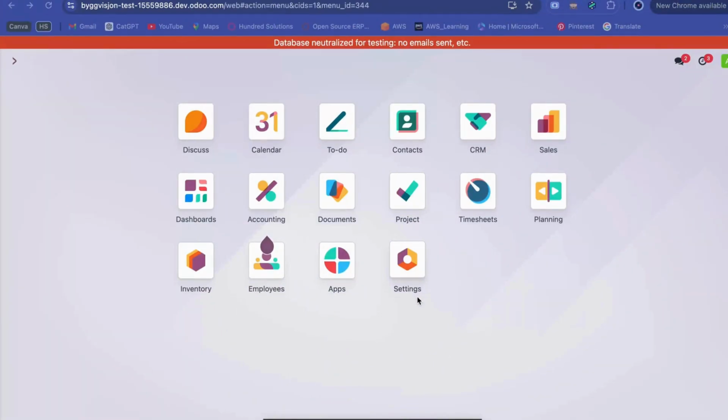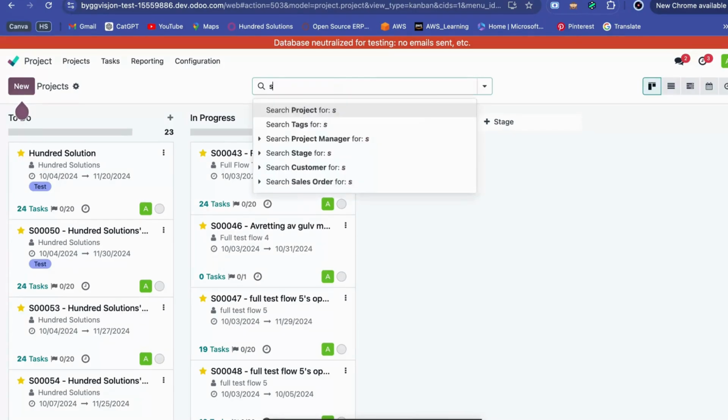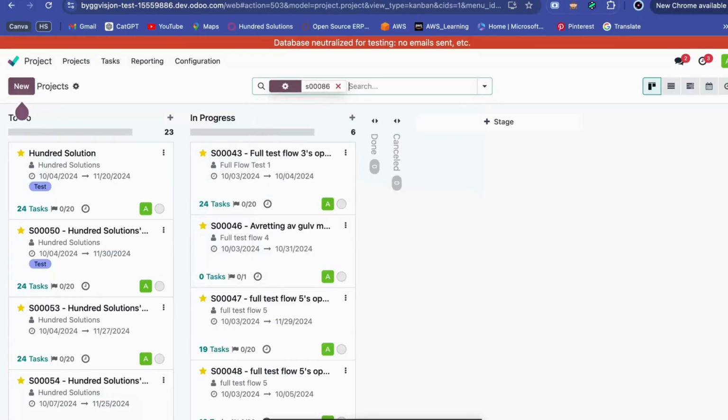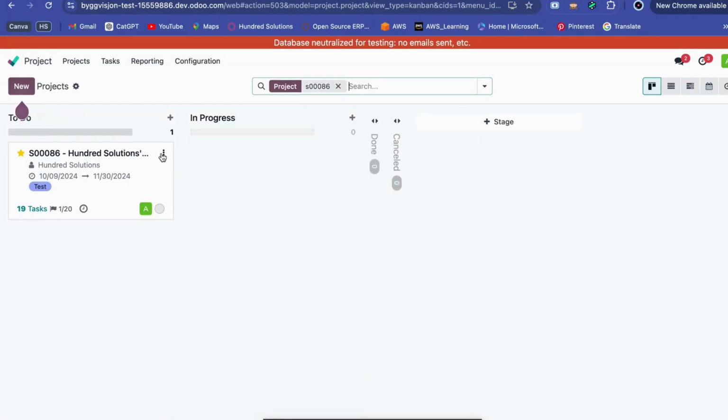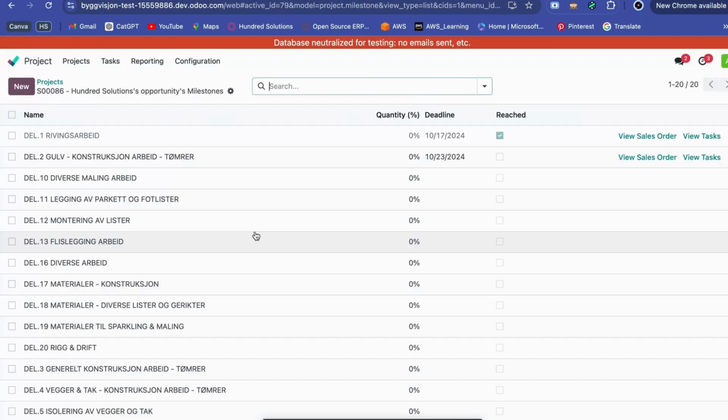Hi, in this video we'll cover everything about the milestones and the project updates. So I'll quickly get into the projects module and I'll search for our project, which is S00086. Now if I go to these three dots here, the drop down menu, we can see tasks, milestones, project updates here. So I would be explaining milestones first.